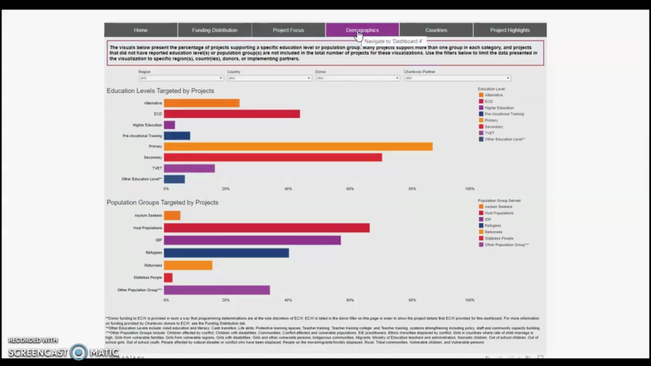The demographics page presents 2 bar graphs. The graph on the top shows which education levels are targeted by projects, and the graph below shows which population groups are supported by projects. The bars show the percentage of all projects that reported supporting those education levels and population groups, and multiple could be selected. So on this page, looking at all of the Charlevoix funding, we can see that 86% of projects reported serving primary education, and 66% of projects reported targeting host populations.